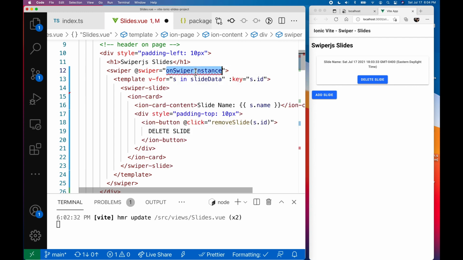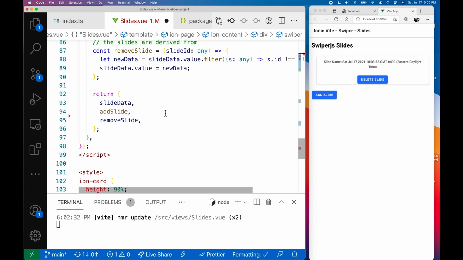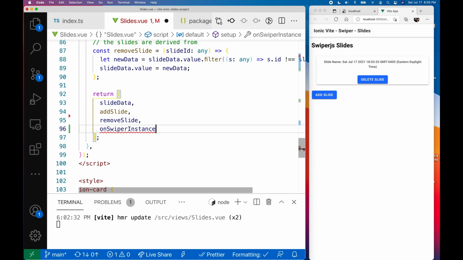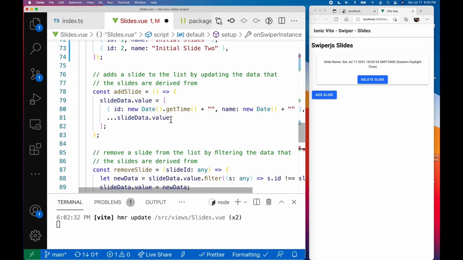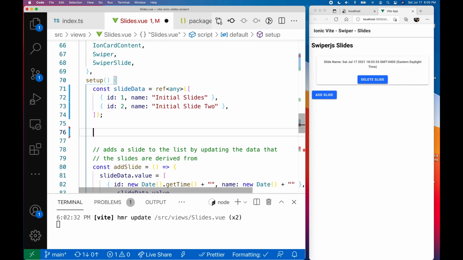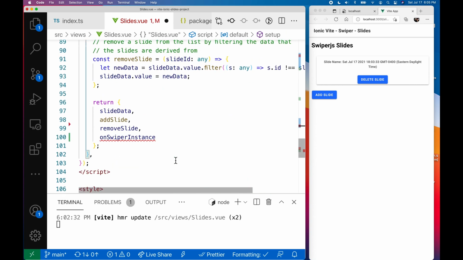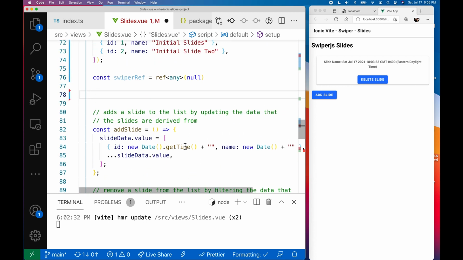So we get the swiper on instance, and so we need to go down here to our project. Once again, we need to add that as a function that we're going to return, swiper on instance. And then up here, let's do a couple of things. First, let's add the ref that's going to hold it. So we're going to say const swiper ref equals ref any. Initially, we'll set it to null. And then what we're going to do is we'll have this on swiper instance function, and we'll set our reference.